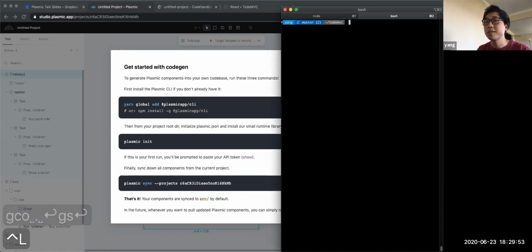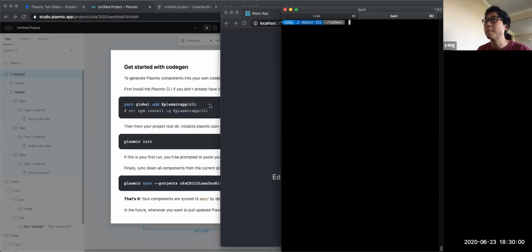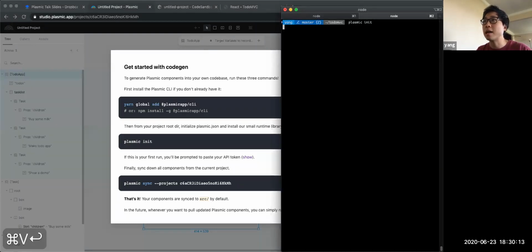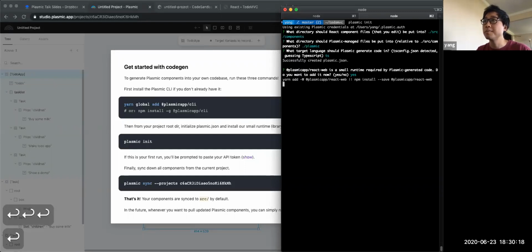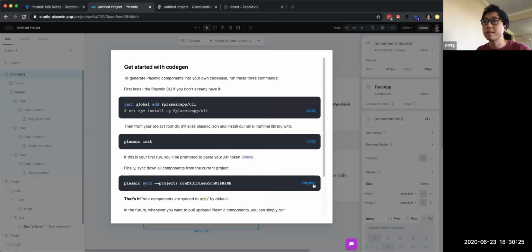Okay, so I have this blank React app, and just to show you it running, this is what a blank create React app looks like. There's nothing really in it, but you can do this with any arbitrary React code base. So the first thing you do is install this client, which I already have, and then you run Plasmic init. I copied that, I'm going to run it here. It just has 3 simple questions, and I'm just going to answer with the defaults. And it's adding a very small runtime. And then finally, I'm going to copy this command to sync down the components from this project.